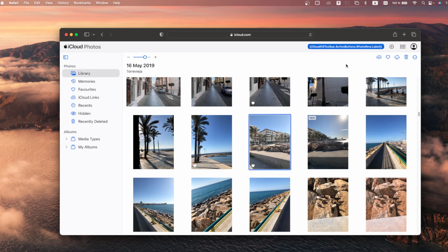Hello guys, so today I'm going to show you how to share your photos fast with iCloud link.